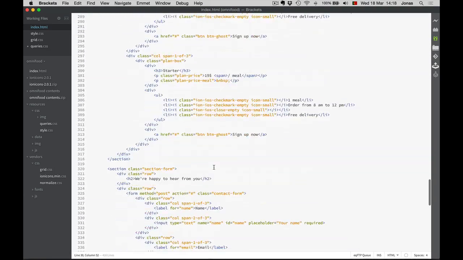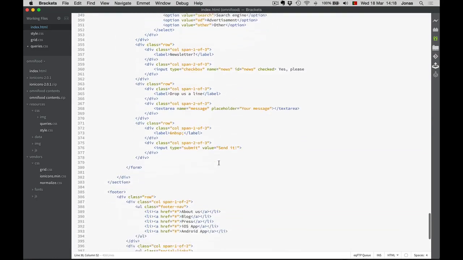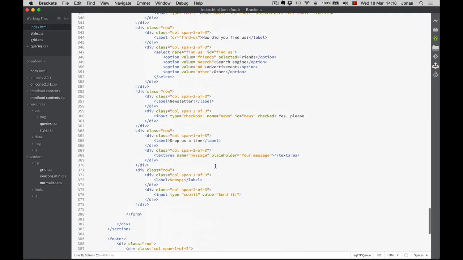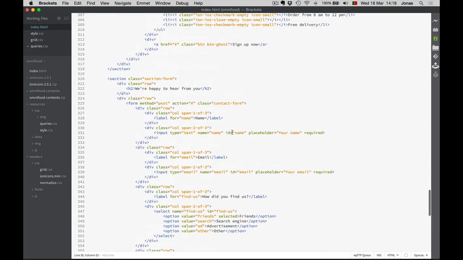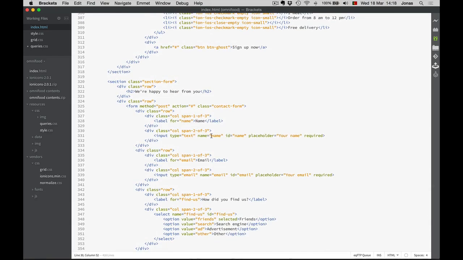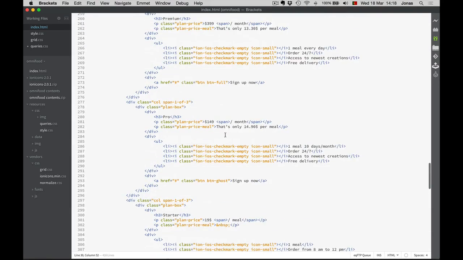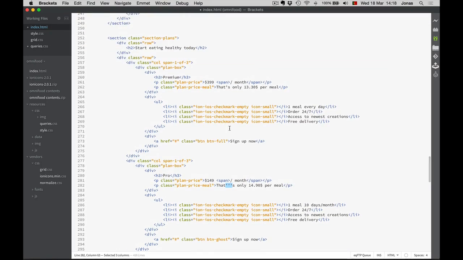So the code is getting much bigger, and it's not always easy to find the stuff that we want to edit, right? Okay, that is the problem.